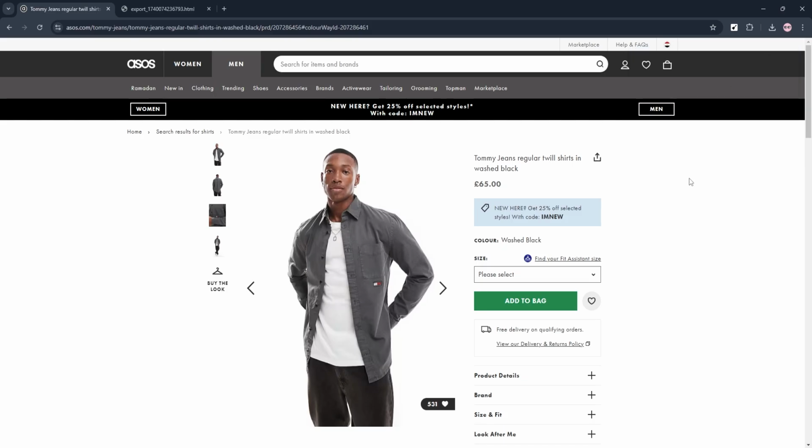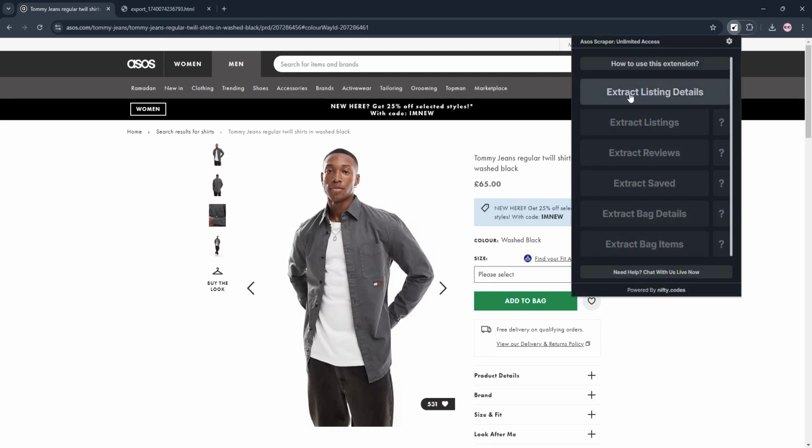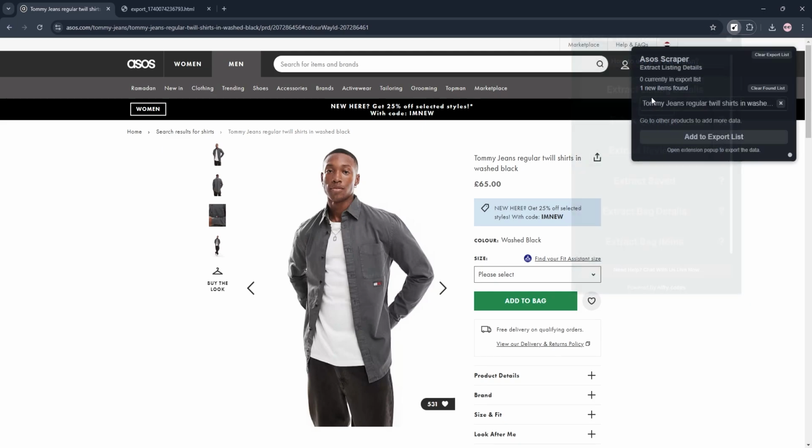Let's try one more function. Let's say we want to get the details of this specific item. So, let's press on the extension. As you can see, Extract Listing Details is now available. Let's use that. And there you go. We extracted the details of this item.